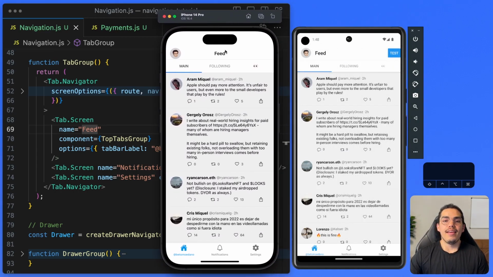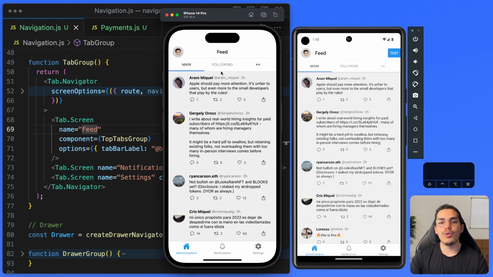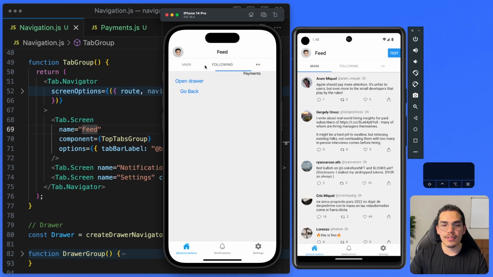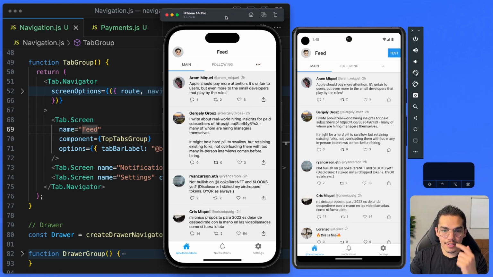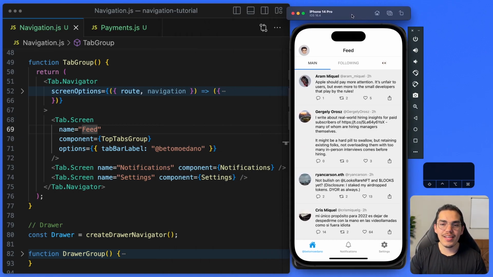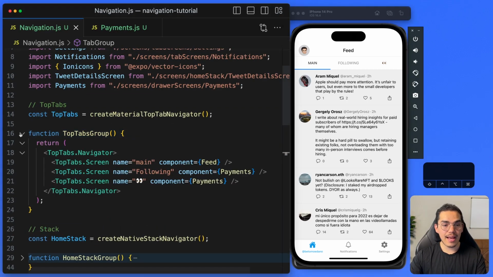Okay. Now, keep in mind that this navigator, the top tabs, you're going to want to use this inside a screen. Okay, so all this is inside feed. You could say, because this is the tab feed. Okay. Cool. So now we can access here the following, main, and everything else. Really, really nice. Now, one cool thing that we can do with the top tabs is that we can actually style them as we want.